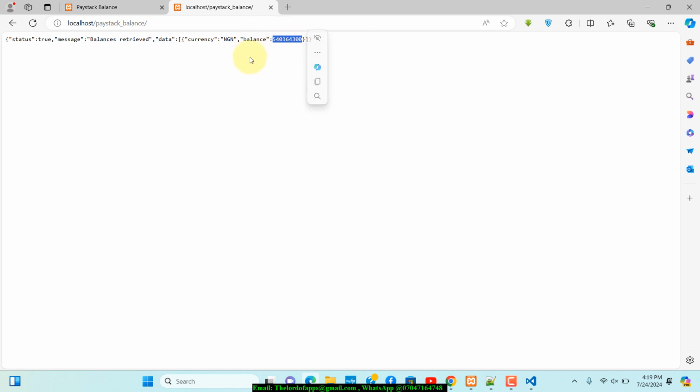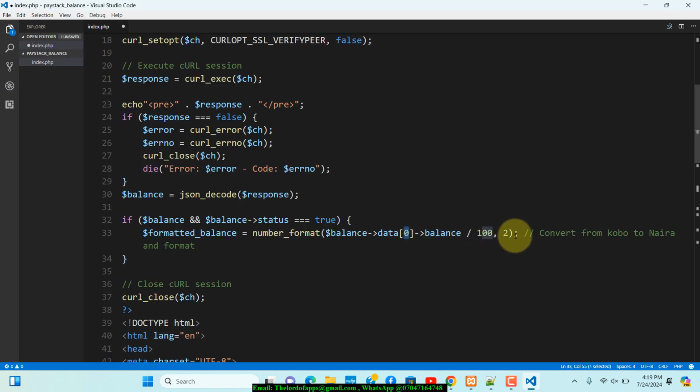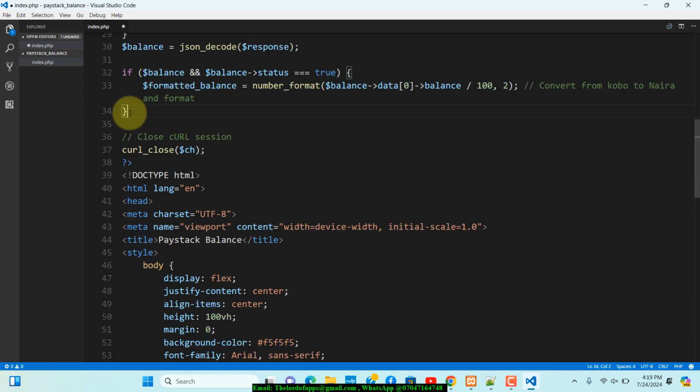Okay, we're looking for the balance that we have within Paystack. So that's basically why we mentioned the balance right there. With that, we've actually gotten the balance right here. And the next thing we want to do is add an else part right here.